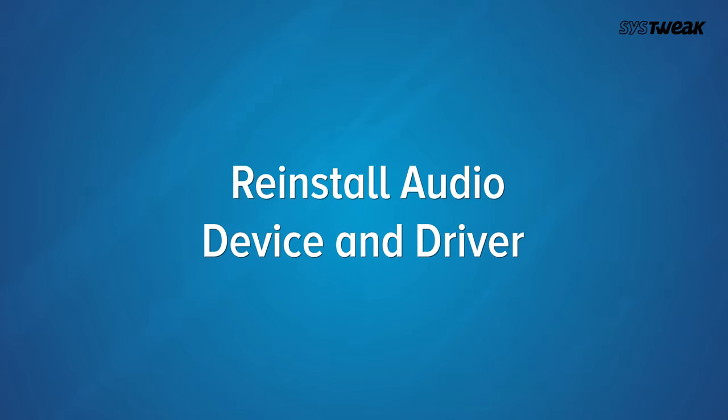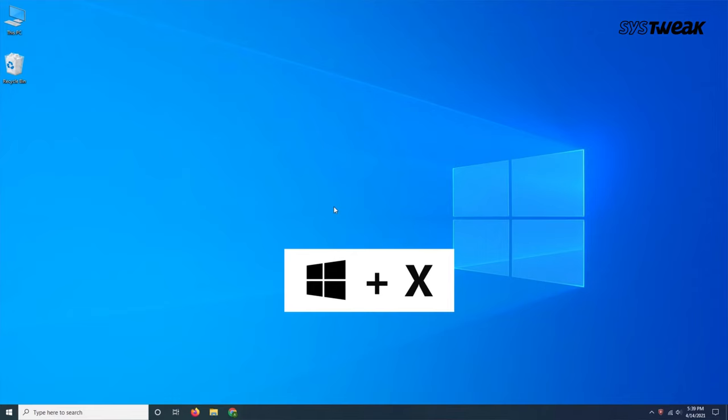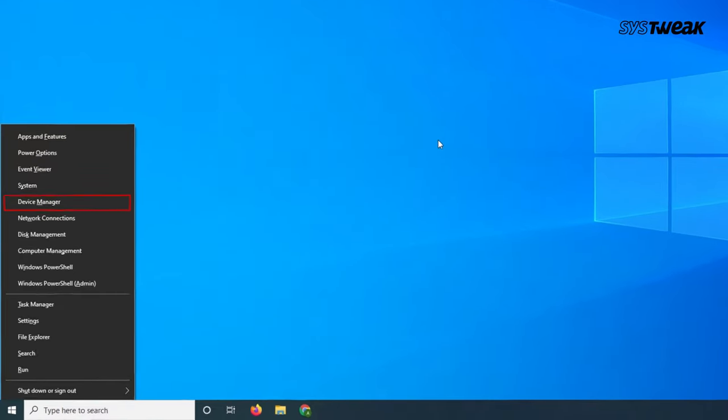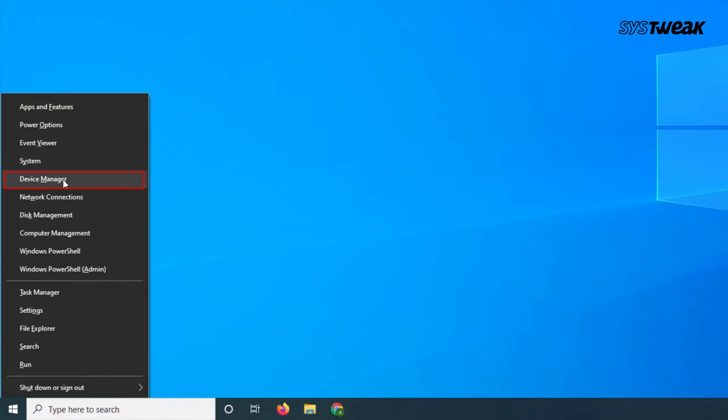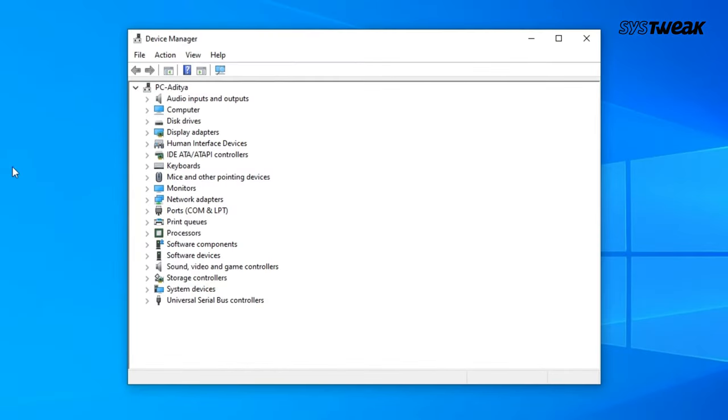Reinstall the audio device and driver. Do as the title says, reinstall the AMD audio device and the driver. For that, follow these steps. Press Windows plus X key combination. When the Device Manager window opens, locate and double click on Sound, video and game controllers.